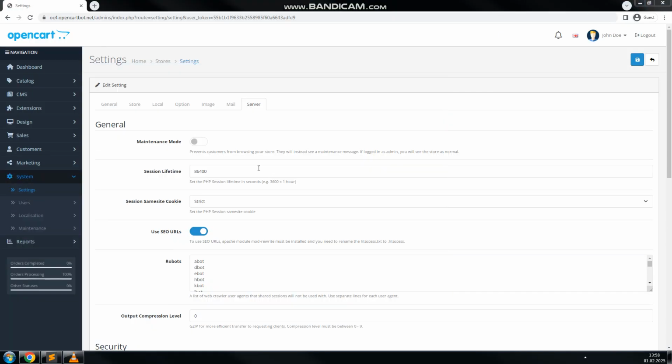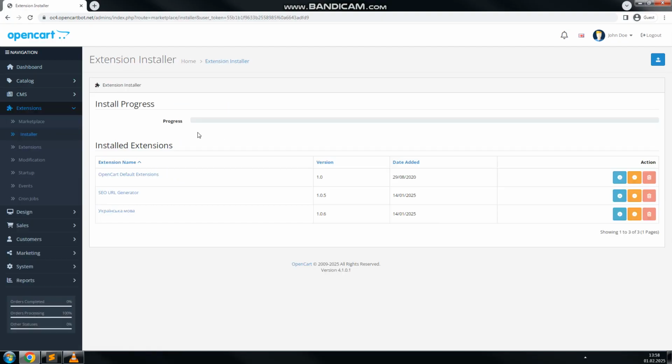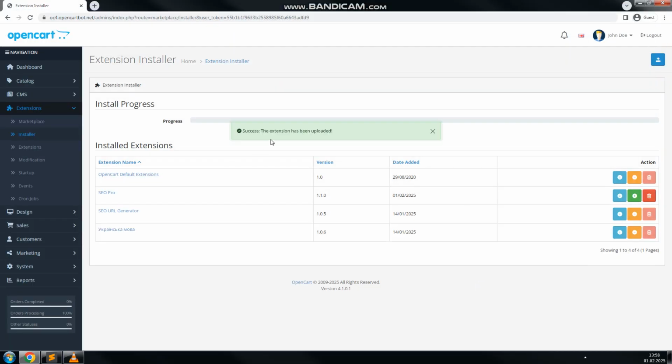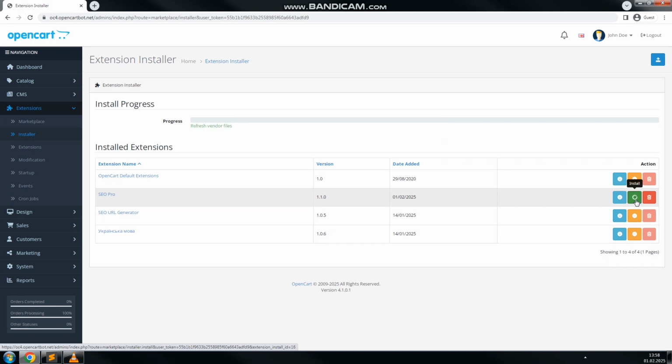Step 3. Upload and install the module. Now, upload the SEO Pro module. In your admin panel, go to Extensions, then Installer, and upload the module's zip file. Once uploaded, install the module from the list below by clicking on the green button.